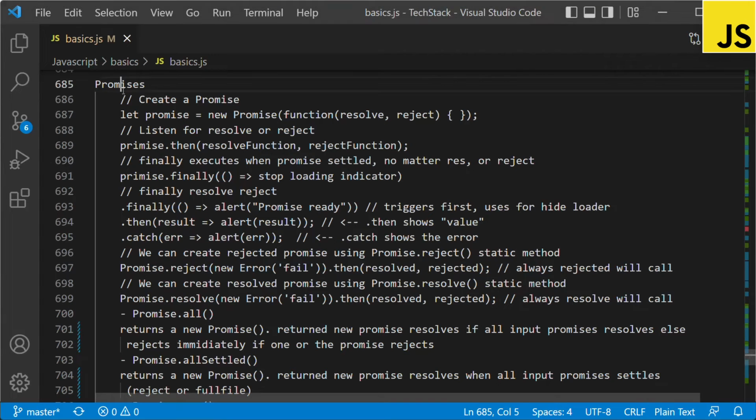Okay, then the promises. We are going to see the promise methods. First is to create the promise. We'll use the constructor function of a promise, that is new Promise, and we'll pass the callback function which will take the resolve and the reject. If the promise is fulfilled, we'll call the resolve handler, else we call the reject handler.